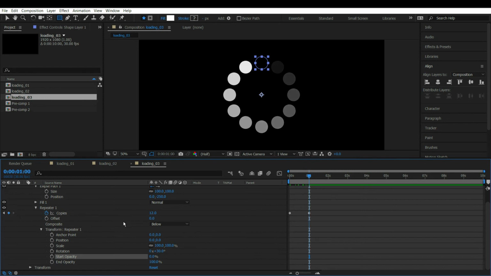So, at start opacity set the value to 0. Go to 2 seconds and create the keyframe on offset. And again go to 3 seconds and set the offset value to 12. Again go to next second and set the offset value to +12. You can do this for entire composition, simply add +12 to it.